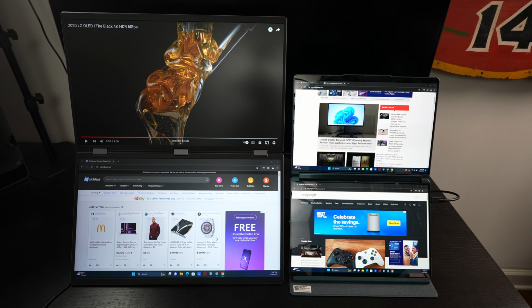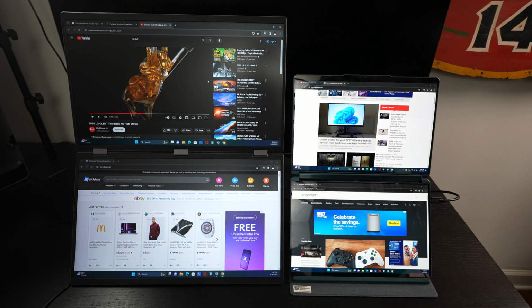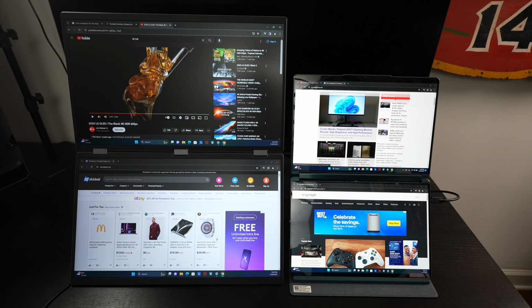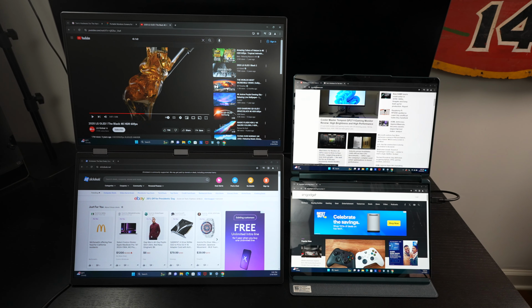But again, the real beauty of this entire setup is just how easily I can multitask. You can see if I want to move back over to the YogaBook, very simple, come back to the actual dual stack display, also really simple.